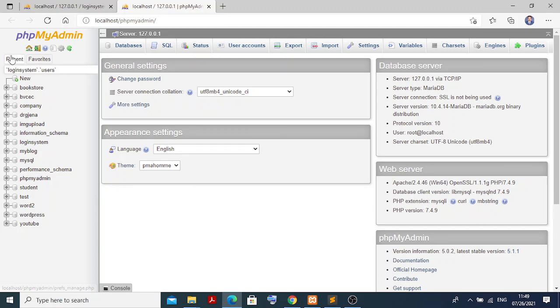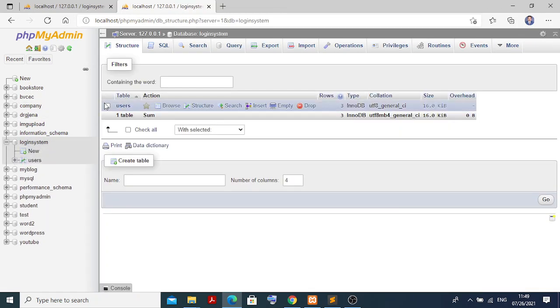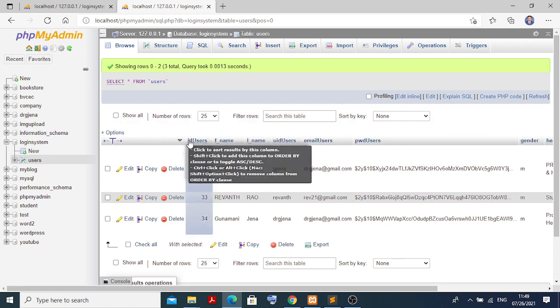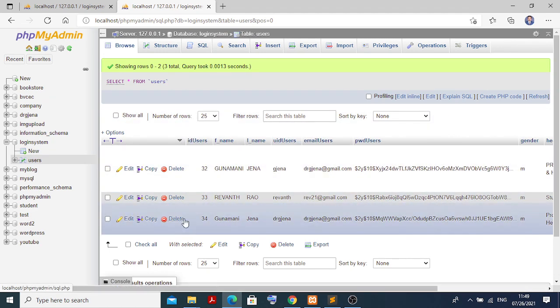You include that, you enter there. And once you come to our database, I told you that our database is login systems. See the database here, and I created the table, it is users. And once you enter, you can see the fields: the ID users, which is implemented automatically, there is no need to enter.